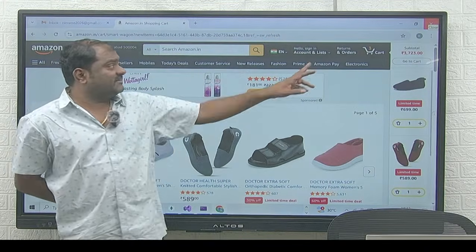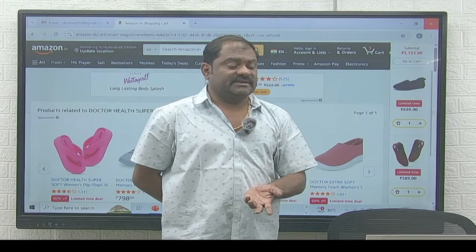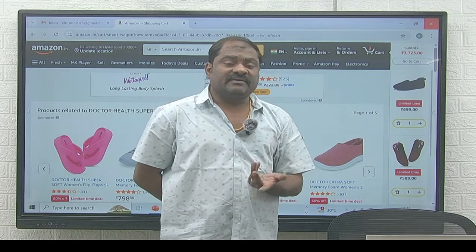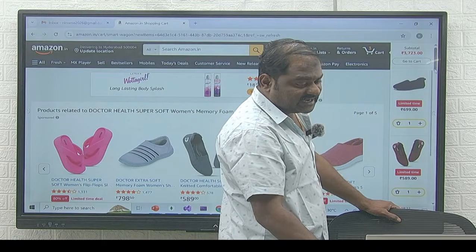I added 3 items in the cart. Now when I change the browser, the cart becomes empty. So what is the problem here? Where are these items saved? Where are these cart items saved? Anyone can tell?